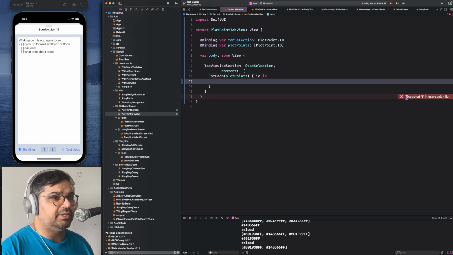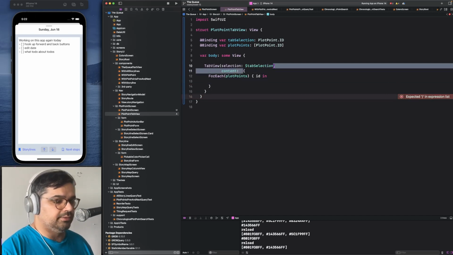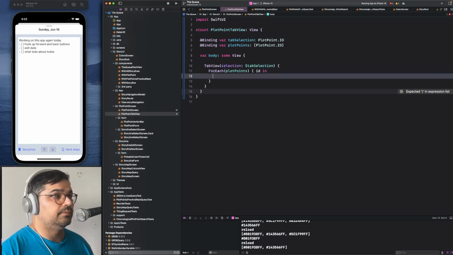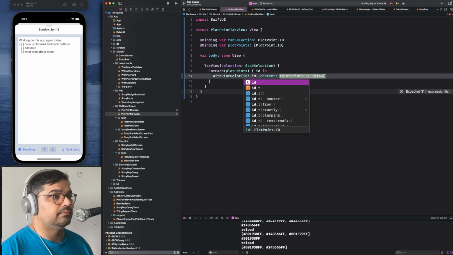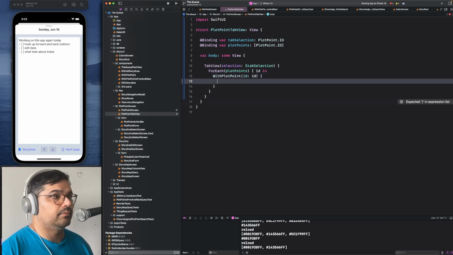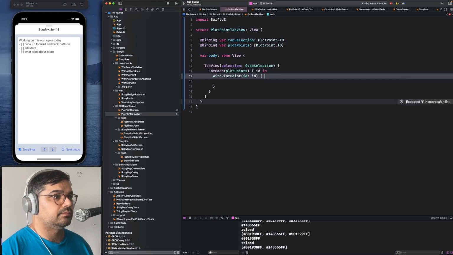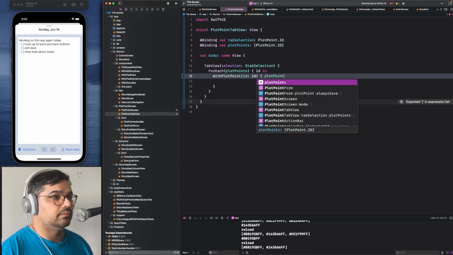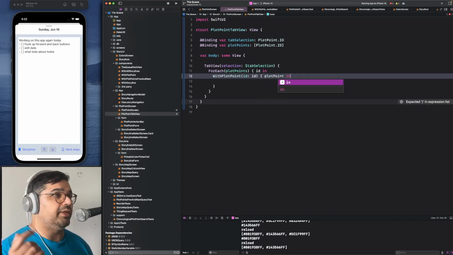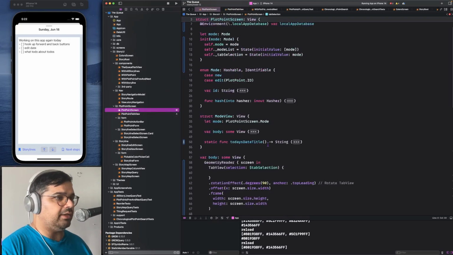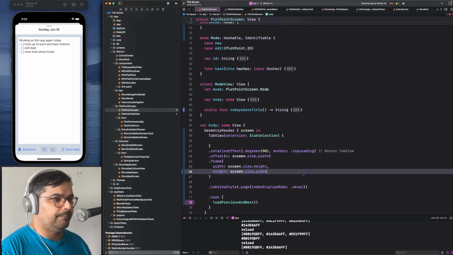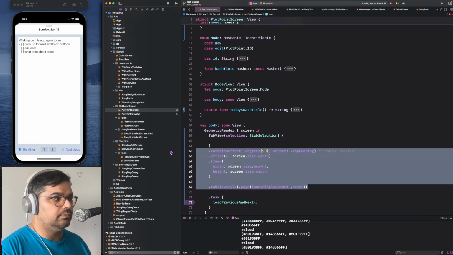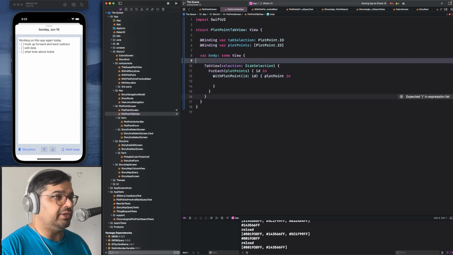Let's see, expected a close paren somewhere. Oh, I see. There we go. So then from here, we can copy what we used to have back here. Oh, we still need the geometry reader, I guess.